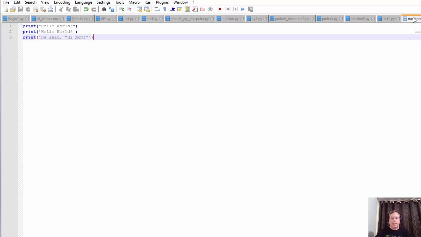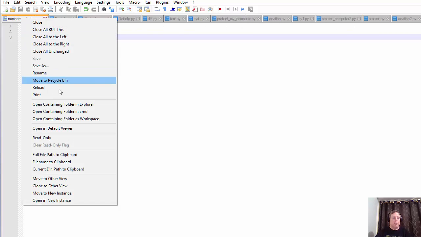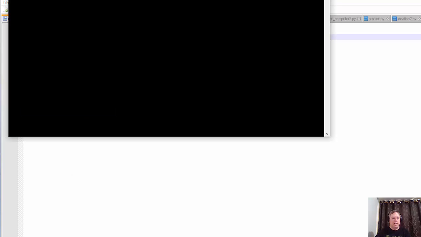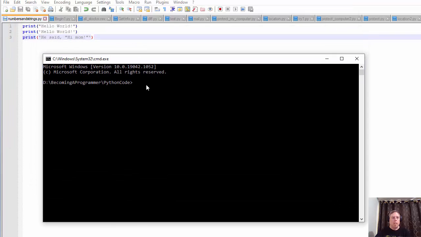We right click here, and then we go down to open container folder. You can't actually see that, so let me move this over here to the beginning. There we go. Right click to open containing folder in CMD. Then this window will pop up, and you type in python numbersandstrings.py. And there we go.